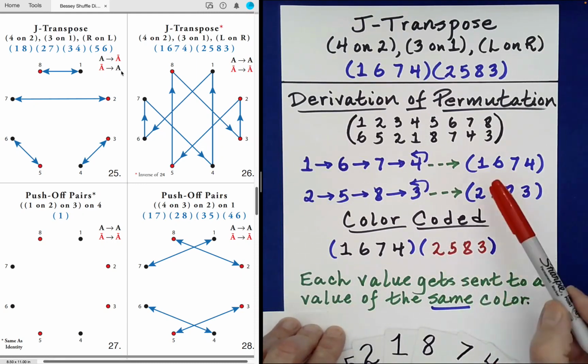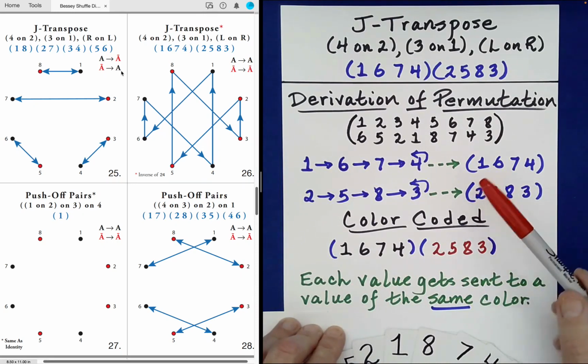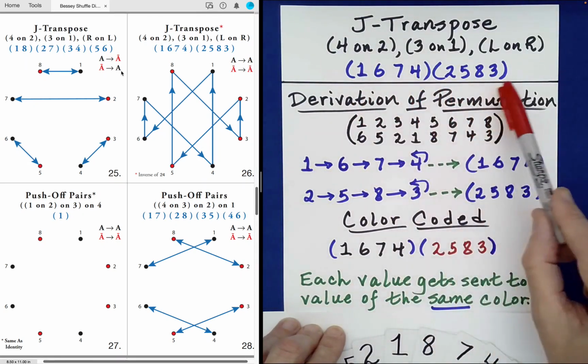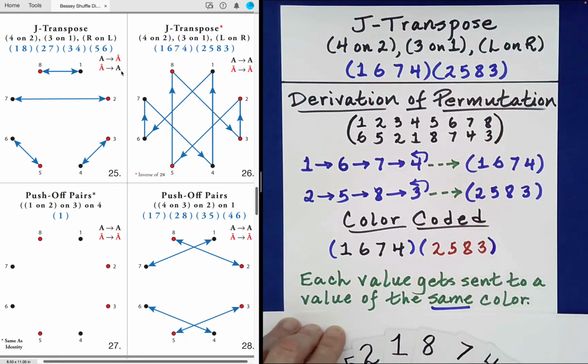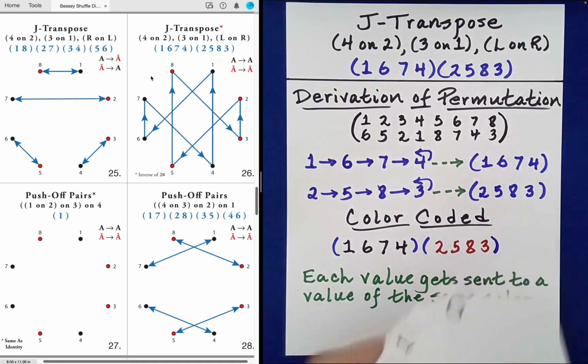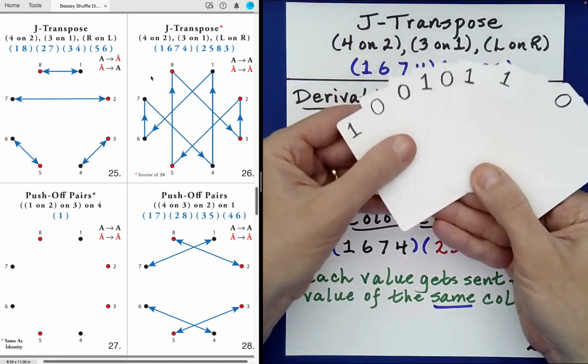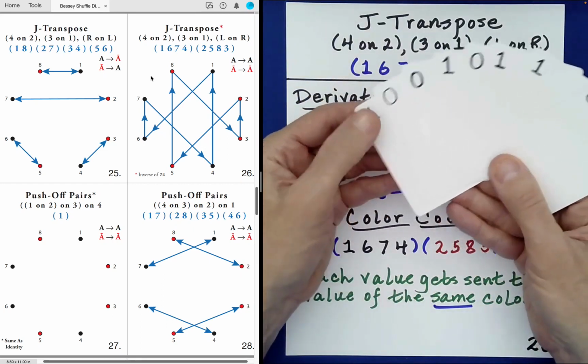Now, it is true here that we're looking at a shuffle of order 4. So it will take 4 applications of this shuffle to return the packet to its original order. That's in contrast to the one that we just did, shuffle 25, which is a shuffle of order 2. Performing that shuffle just twice resets the packet to its original order. Now let's go ahead and show the effect of this shuffle on the Bessey sequence 1001 0110.